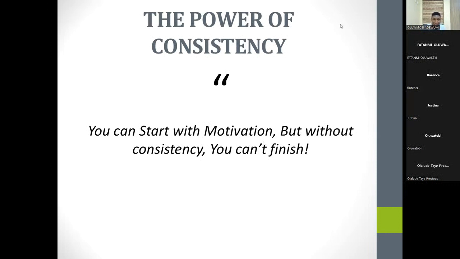I believe we are getting something. If you are getting some values in this class already, just let me know. Just drop some fire emoji in the chat box. If you're getting values already, let me know.